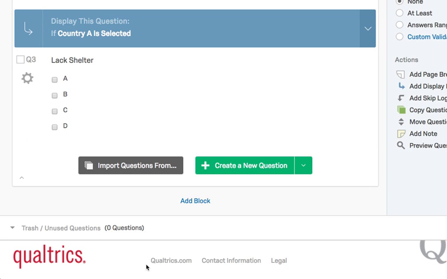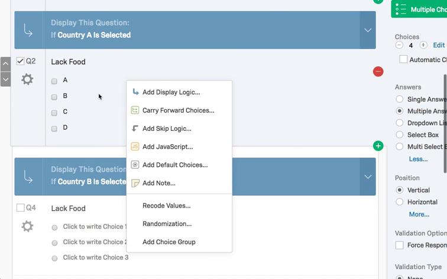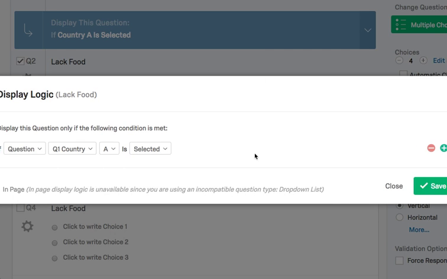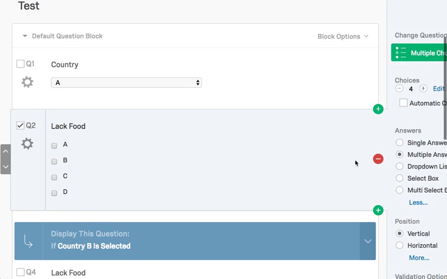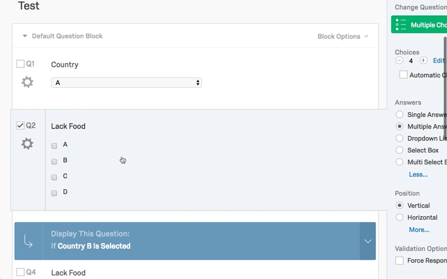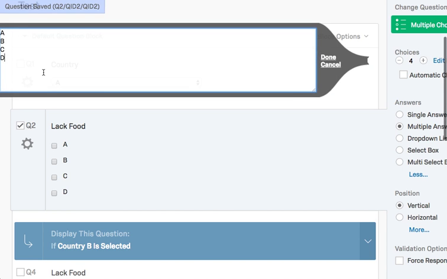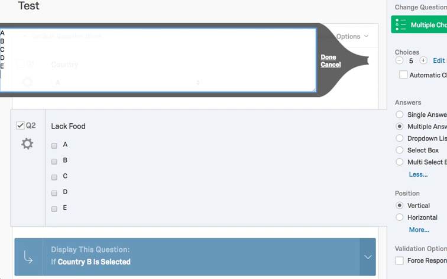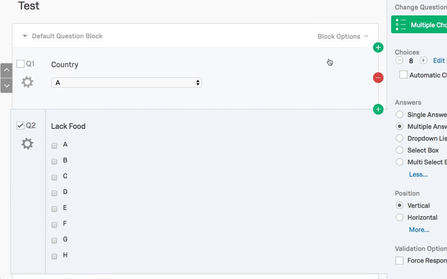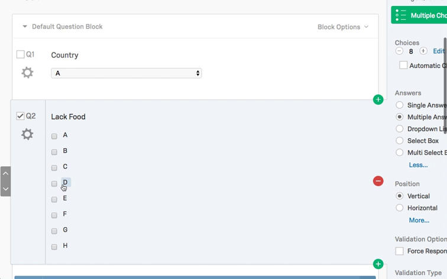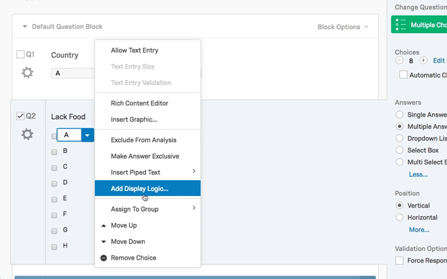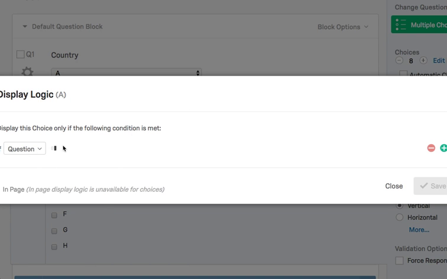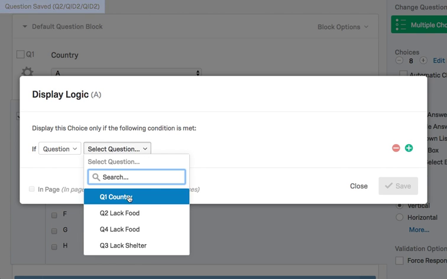Like I say, this is a lot easier because if we were, for example, to remove this and have all of the cities within one question, I would have, for example, here A, B, C, D, then E, F, G, H. So cities A through D belong to country A, and cities E through H belong to country B. What I would have to do is click on each individual answer choice and add display logic to this and say only show city A if country A is selected.